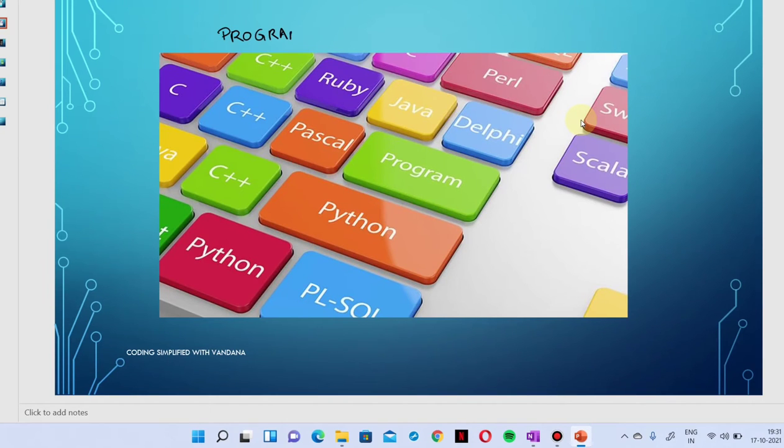As you can see in this given slide, there is a list of various computer programming languages, and you can select as per your requirement, as per the application, which language is desirable to write your code.